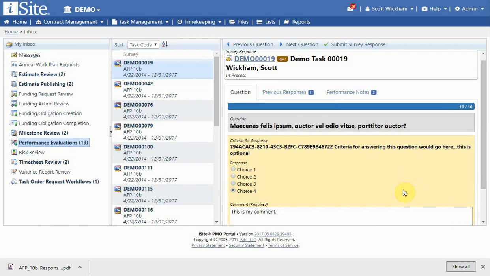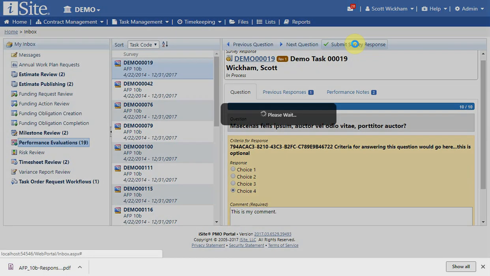When all of the questions have been answered to your satisfaction, click the Submit Survey Response button in the toolbar. Once the survey has been submitted, it will no longer appear in your inbox.